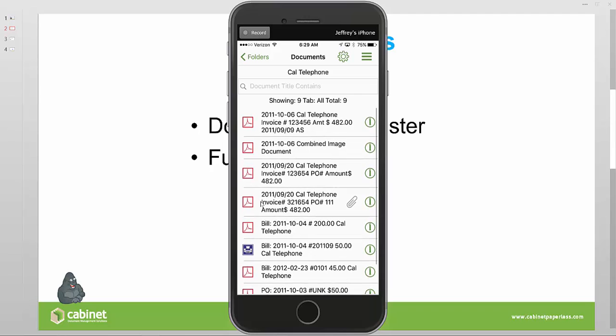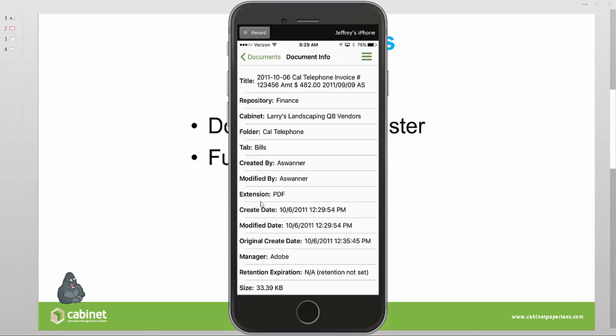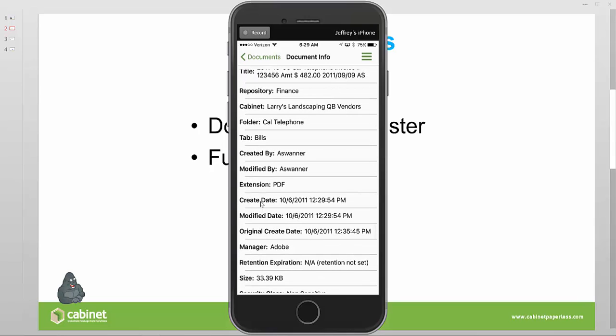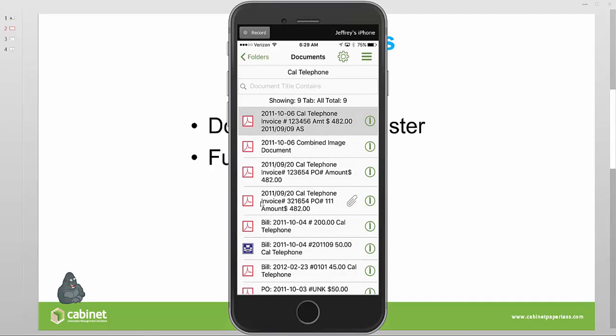I can look at any image and click on the eye again here, and it's going to show me some document information. So some background information about the document. And then if I swipe to the right, or to the left, excuse me, you'll see a document trace for that document. So you'll see all the background information for that particular document if it had been sent through a workflow. Alright, so I'm going to go back to the document level here.